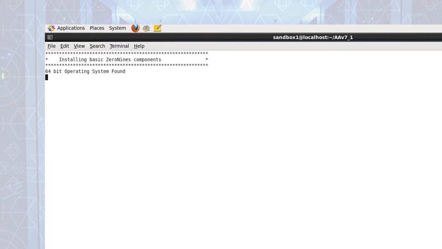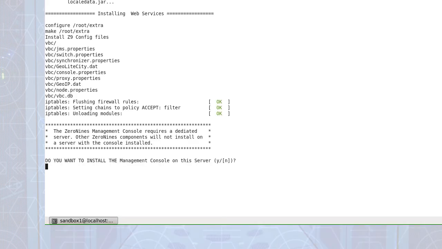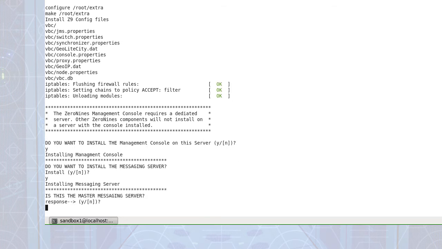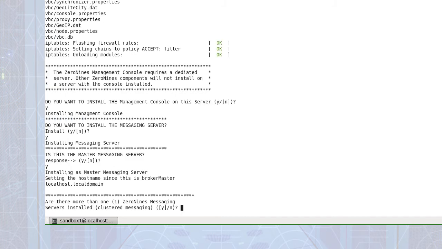journal, and messaging server. We are asked, do you want to install the management console on this server? We respond with Yes. The management software will now be loaded. We are then asked, do you want to install the messaging server? We respond with Yes. The messaging server software will now be loaded. We are then asked, is this the master messaging server? We respond with Yes.